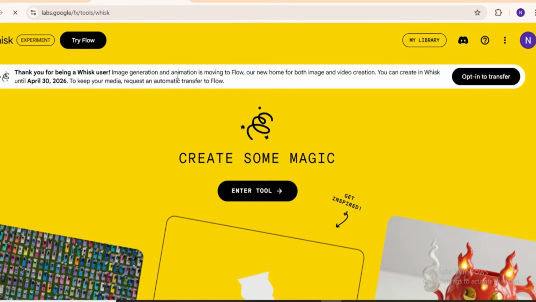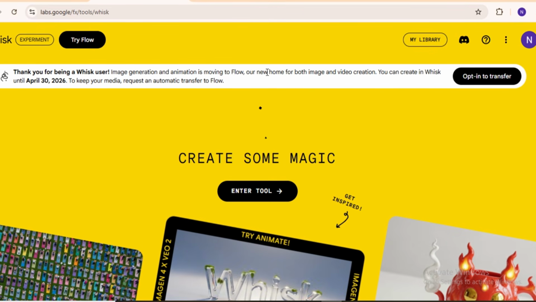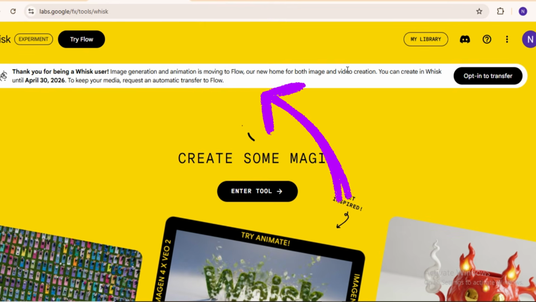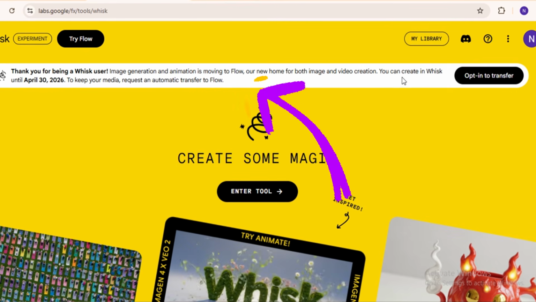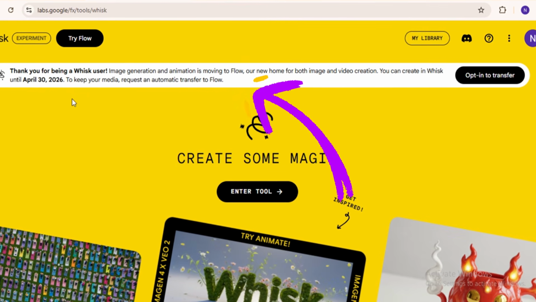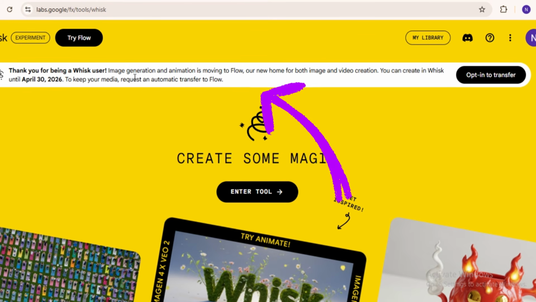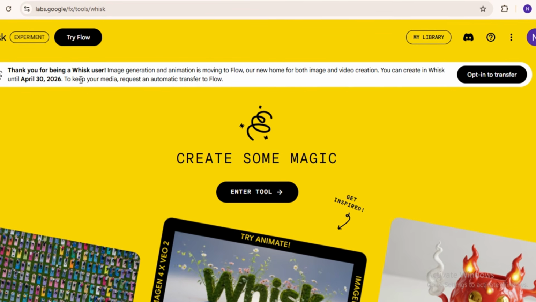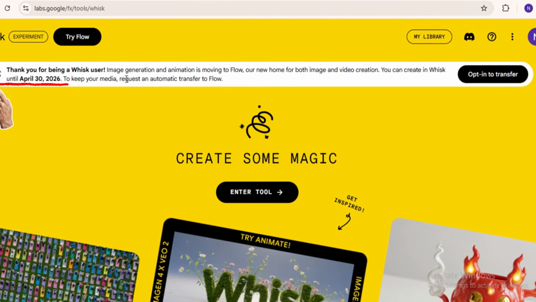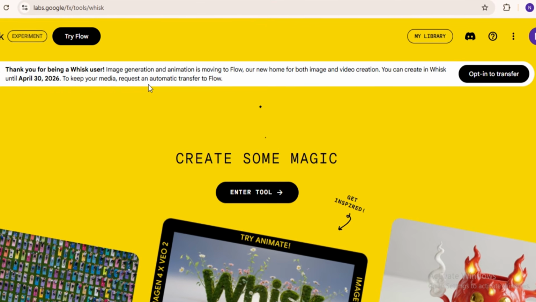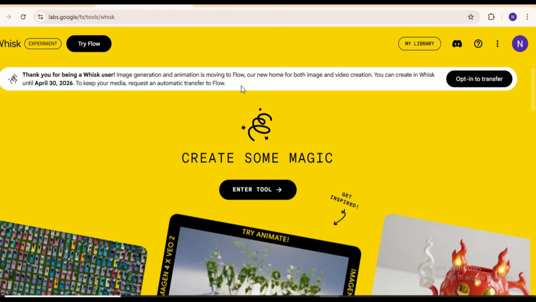So if you open Whisk right now, you will see a notification that says, "Thank you for being a Whisk user. Image generation and animation is moving to Flow, our new home for both image and video creation." And here's the deadline. You can still create in Whisk until April 30th, 2026. After that, it's Flow or nothing. So do not sleep on this.